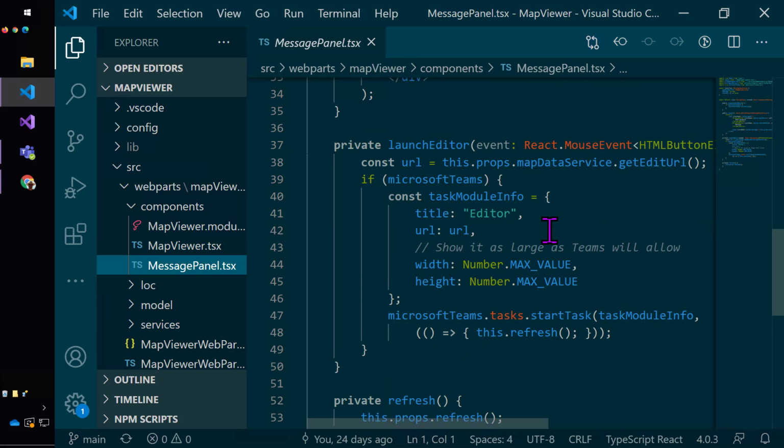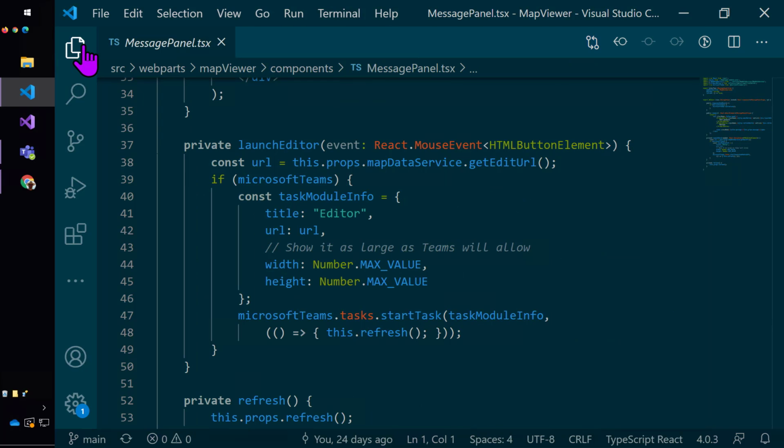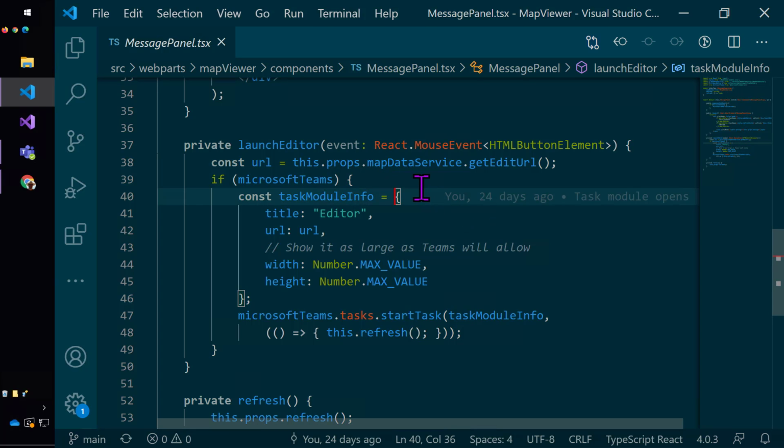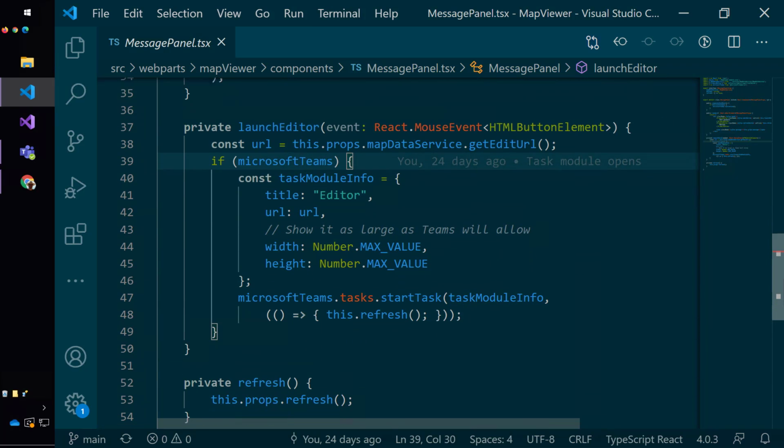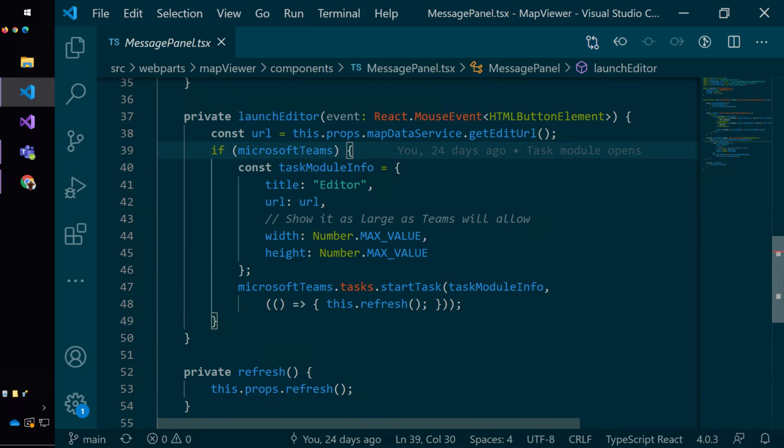And when somebody clicks that button to launch the editor, it actually calls this code right here in the function starting on line 37. And on line 39, it checks to make sure that the Microsoft Teams JavaScript SDK is present. That's just another node reference that gets imported at the top of the code. You can see it here on line 5. So we'll make sure that that's available.